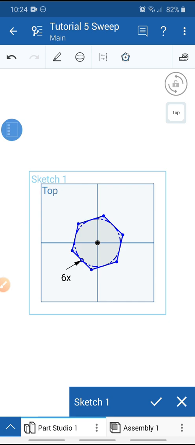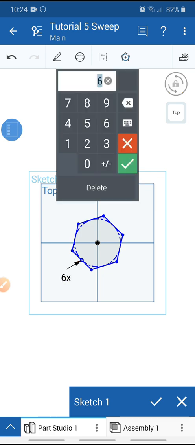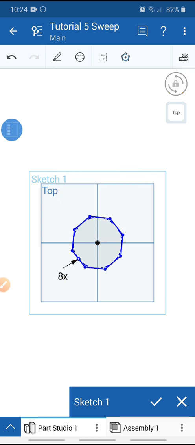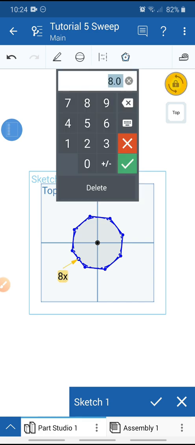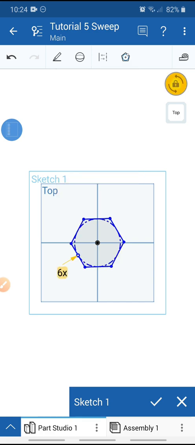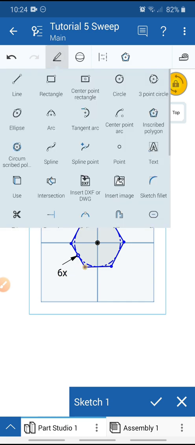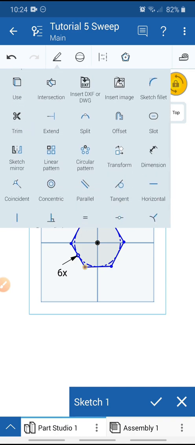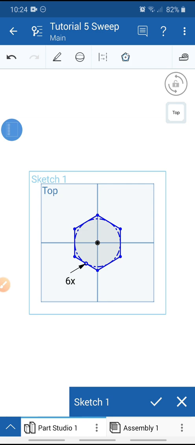This hexagon you can change to an octagon. I choose the hexagon, six sides. Select this point and this point, go to the constraint, and make it vertical.